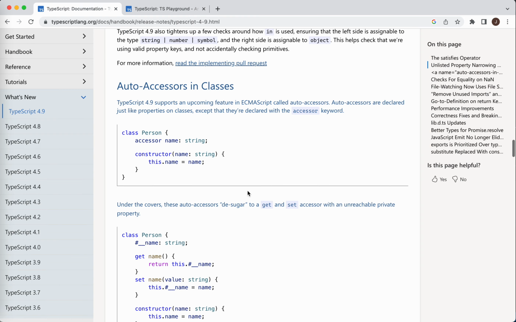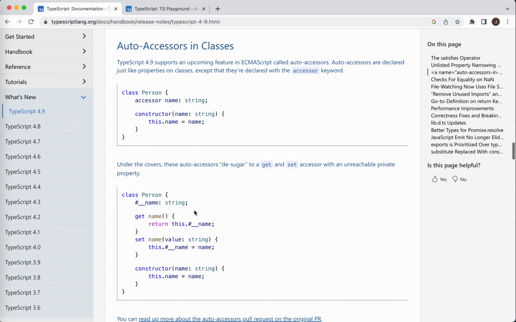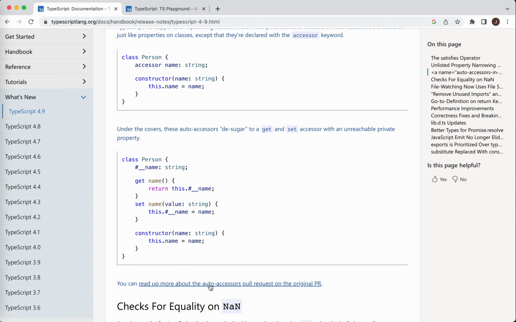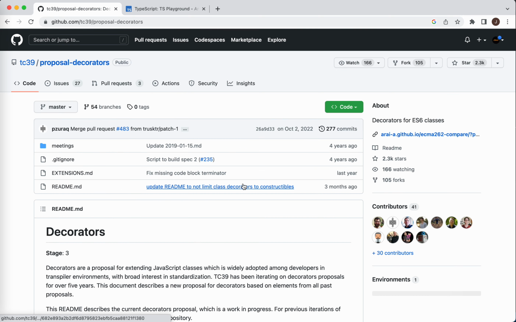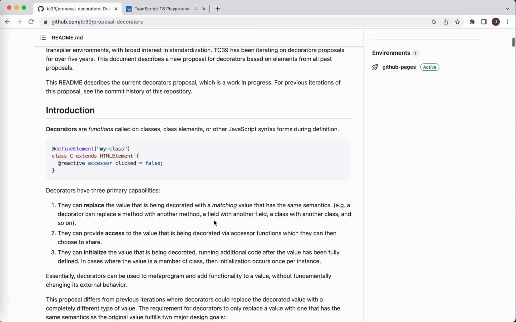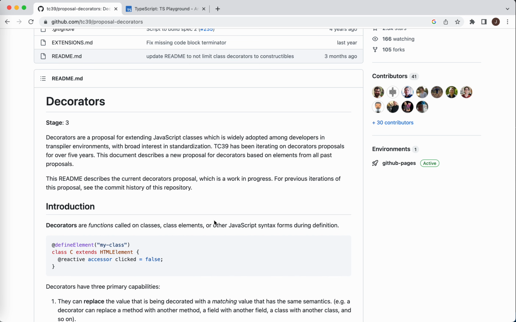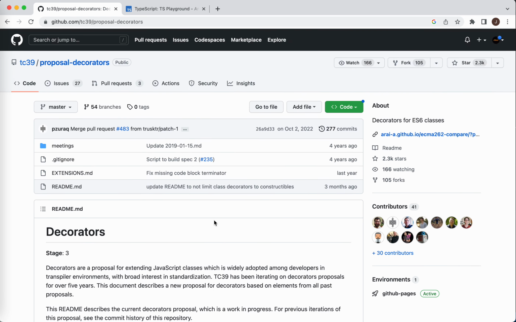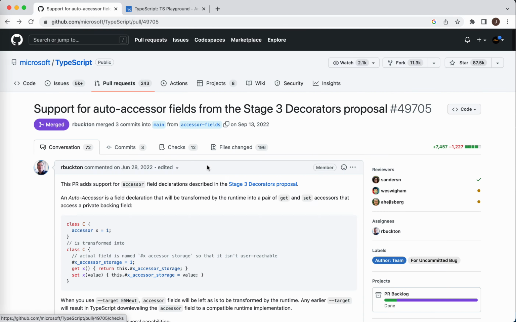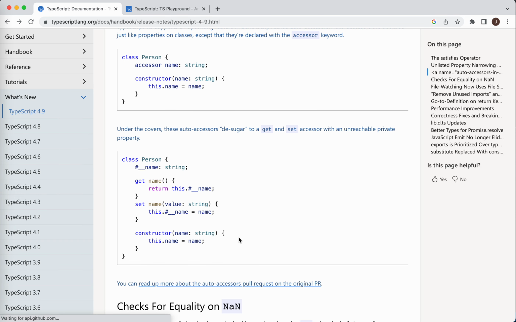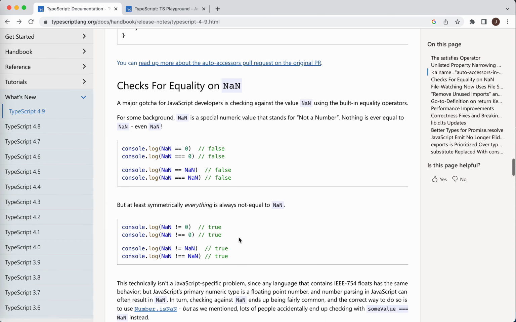This is awesome. The next one is auto accessors. I don't know what it is. I briefly looked at the pull request, and it's pretty interesting. I will make another video on this because it's related to decorators. It's in stage 3. Interesting. It started 4 years ago. Maybe it will come out someday soon. But anyway, this is some advanced features.